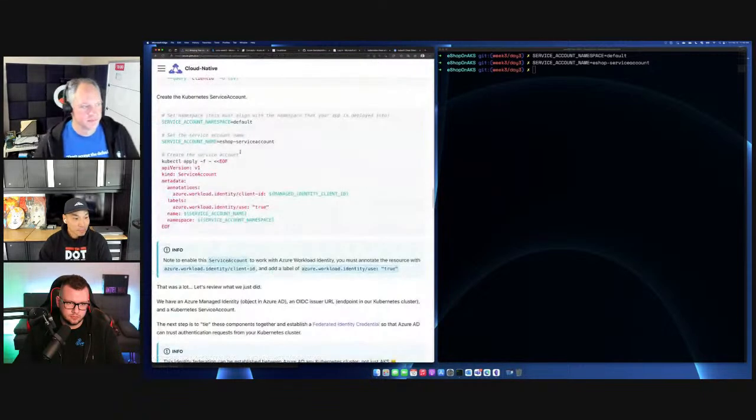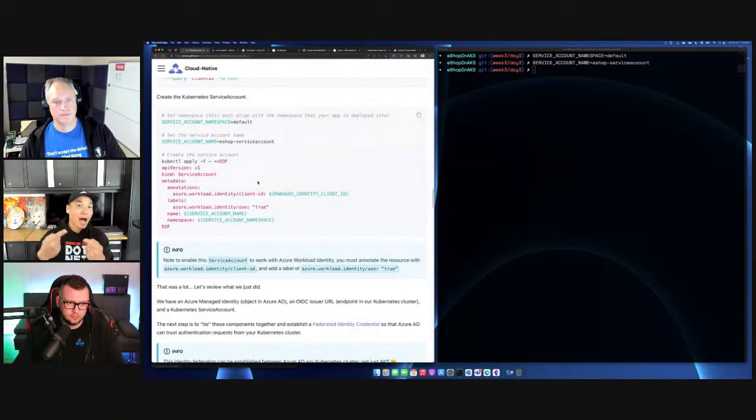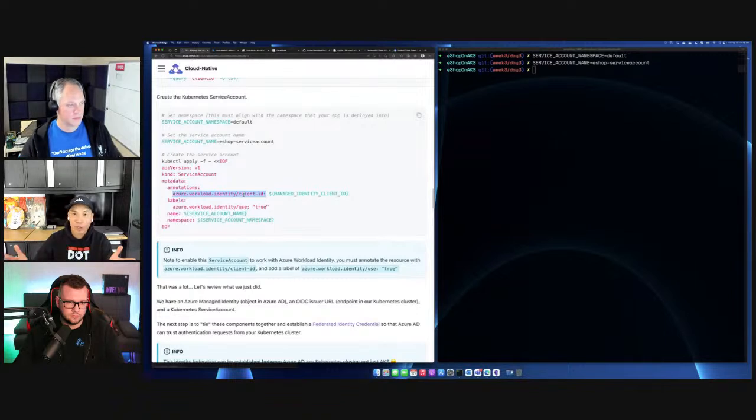Yep. So now what we need to do is tie the managed identity with a service account, and we do that using some special annotations on the service account. And a service account is, if you just think in the on-prem world, pretty much the same thing. It's a non-human account that you would use for automation or for whatever jobs you might have running, right? So it's the same concept. And this particular annotation here actually calls out the client ID of the managed identity.